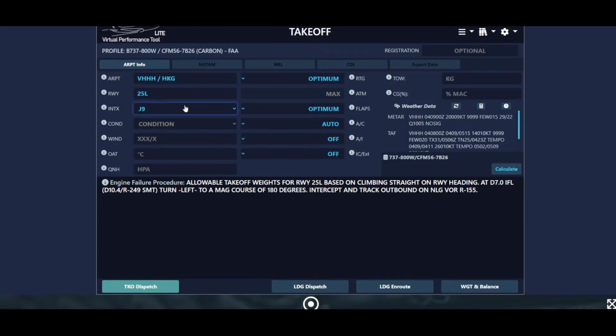So we took Juliet 9, the runway is dry. Wind, we can take it from 200 at 9. So if you take here 200/09, you are going to see that this is 5 knots headwind. So I'm going to be conservative and use 0. Temperature is 30, QNH 1005. Rating optimum, ATM is maximum, flap optimum, air conditioning auto, anti-ice on, and improved climb is off.